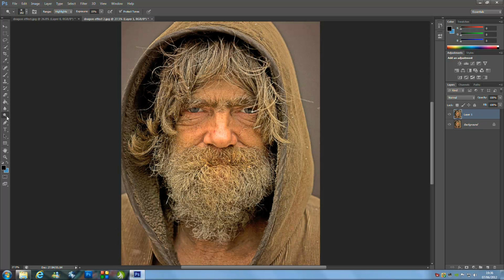Now this bit takes the longest. We need to go and burn the image now, so go to the burn tool, which is on the left hand side. You want to go to the top, change the range to mid-tones, and the exposure is going to be around about 40%. So from here all we're going to do is just burn very lightly, just go over the wrinkles, making them a feature.